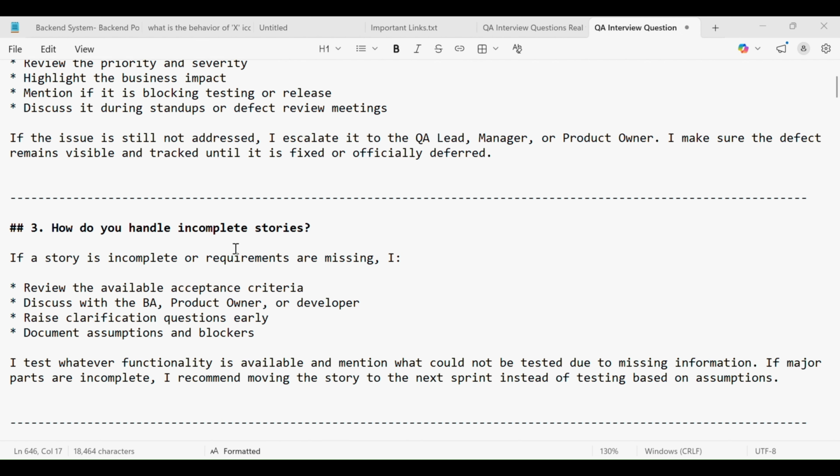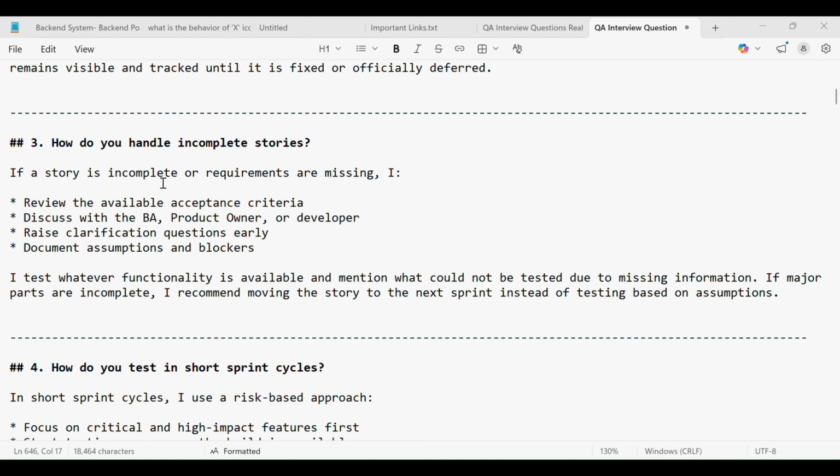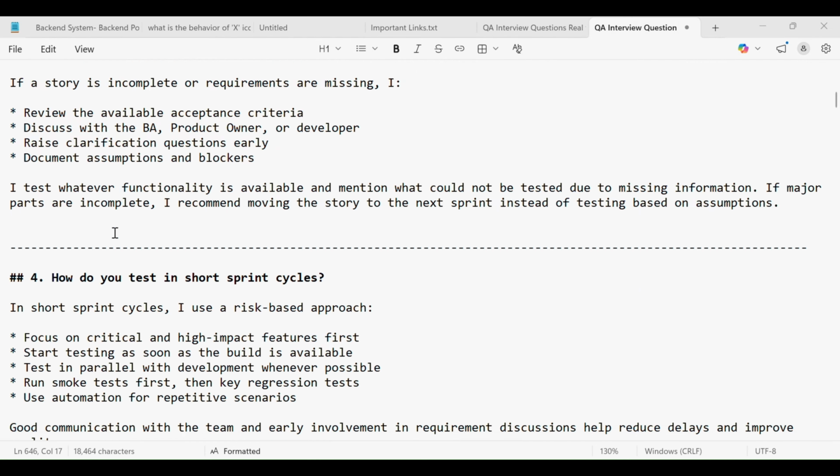How do you handle incomplete stories? If a story is incomplete or requirements are missing, I review the available acceptance criteria, discuss with the BA, product owner, or developer, raise clarification questions early, and document assumptions and blockers. I test whatever functionality is available and mention what could not be tested due to missing information. If major parts are incomplete, I recommend moving the story to the next sprint instead of testing based on assumptions.